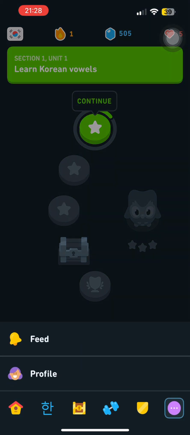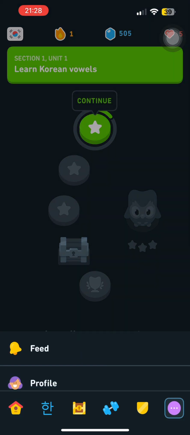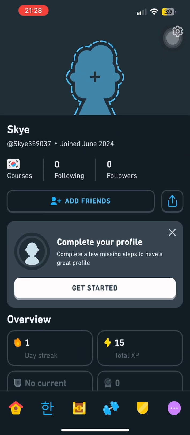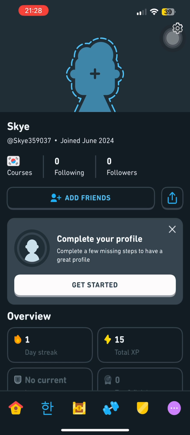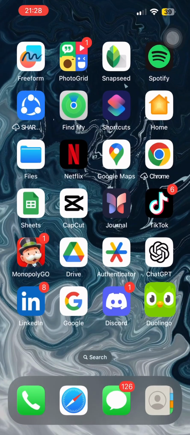Now if you tap on the 3 dots and tap on Profile, you can see that I have successfully been able to create my Duolingo profile on my mobile phone.